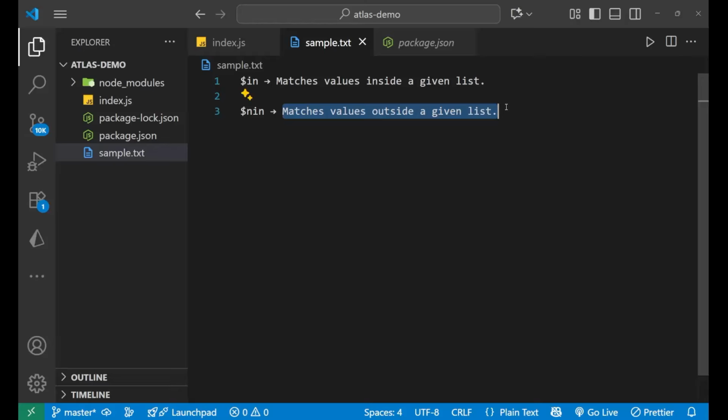Inside the list, whatever data we give, if there is data which is not following that particular condition, then that will come with the help of this $nin. We will understand this with the help of the code. Let's go to the index.js file and start coding.